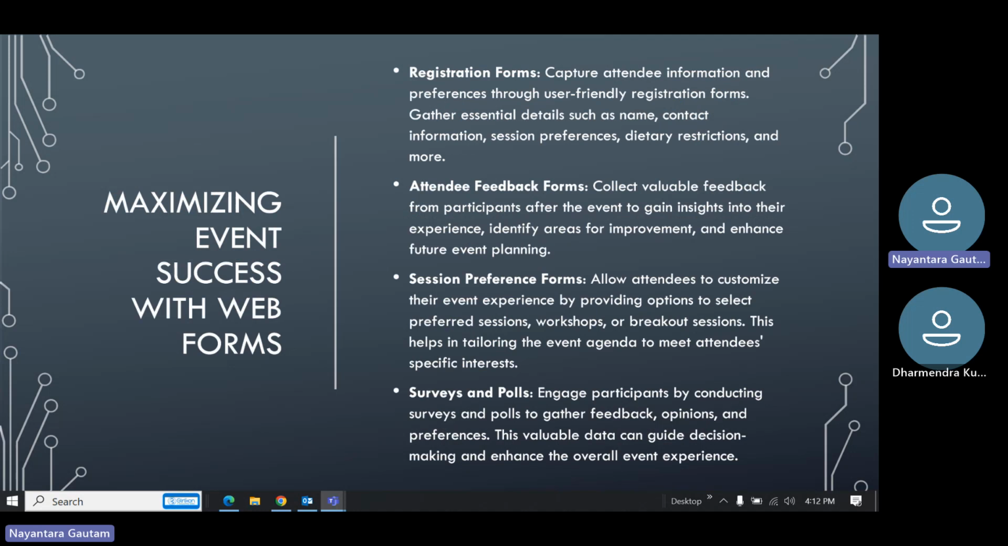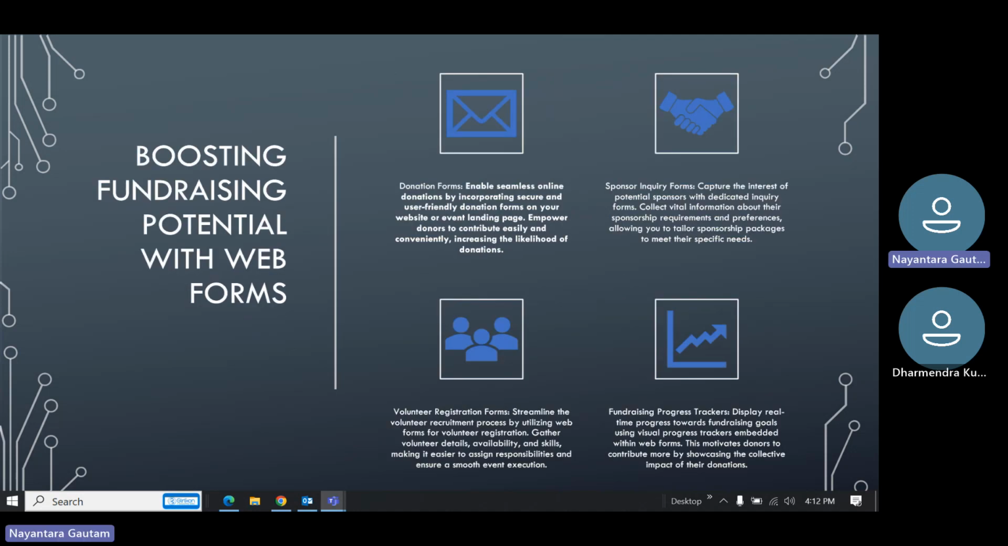Now, these are the types of forms that you can start using for your fundraising efforts. And once you start using them, definitely you'll see an increase in the overall revenue, the fundraising, and the entire brand. All of these things will start improving on their own. So first is donation forms.